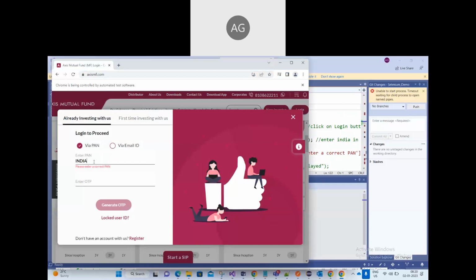If you enter an incorrect PAN number, we should get this error message. So what is the positive scenario? Here this is the negative scenario. What is the positive scenario here? If you enter a correct PAN number, you won't get this error message. That is another test case, right? Understand? If you enter a correct PAN number, you won't get this error message.